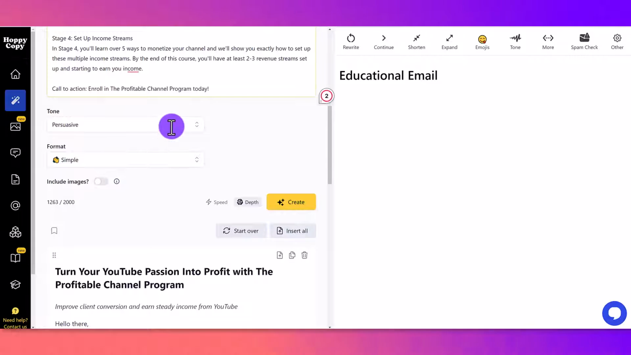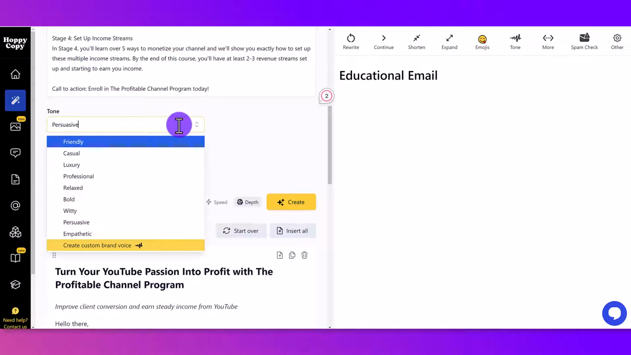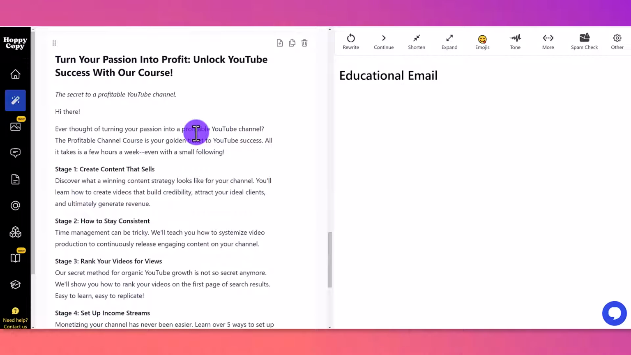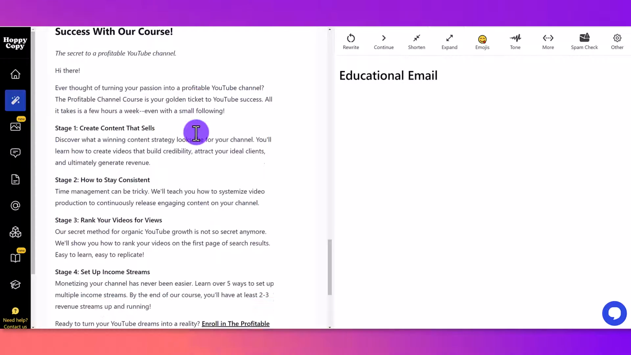So let's change the tone of voice and let's go with witty and see what it does. Create. Now the good thing about something like Hoppy Copy here is this would have taken me a while to write. I'm naturally not a writer. I do better on camera, on video, and so writing is definitely not my strong suit. So the fact that this generated an awesome starting point for me is great, because like I said, this would have taken me a while to write.